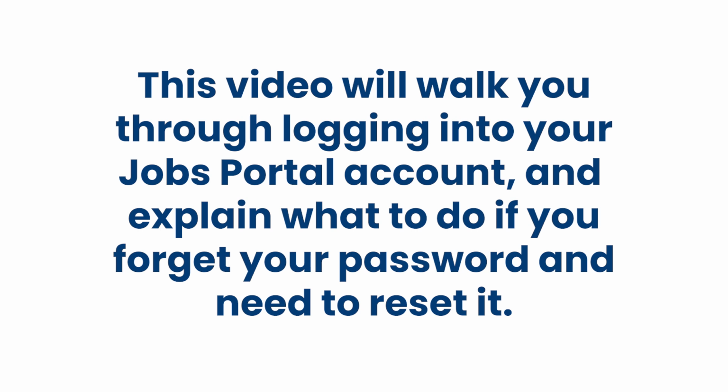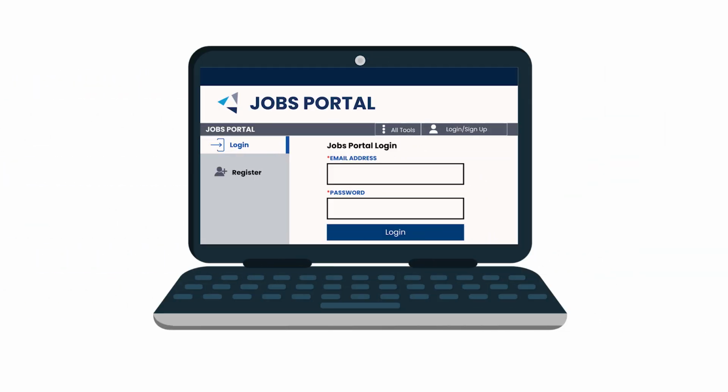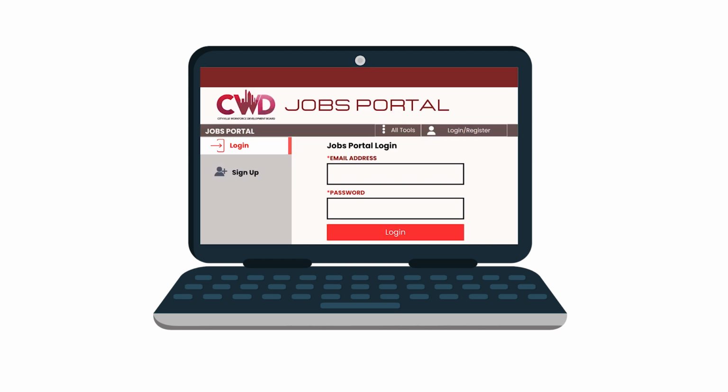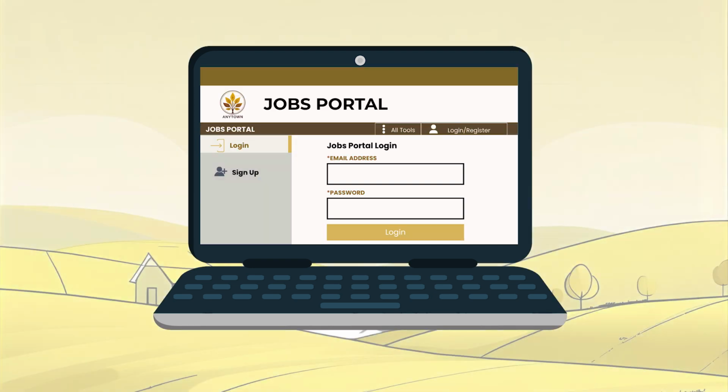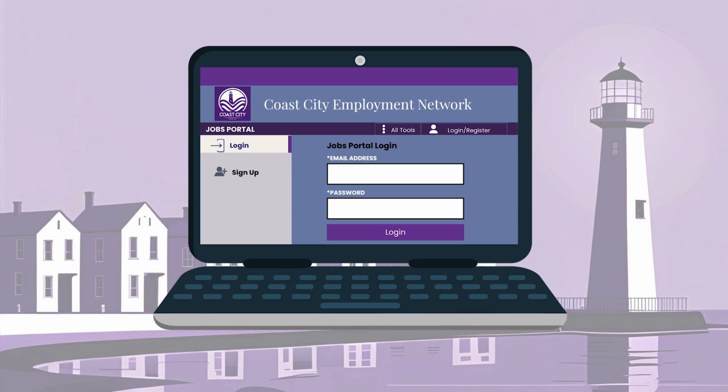This video will walk you through logging into your Jobs Portal account and explain what to do if you forget your password and need to reset it. The Jobs Portal is a tool used in multiple communities and by multiple organizations across Canada, so your Jobs Portal login page may look different depending on how you are accessing it.